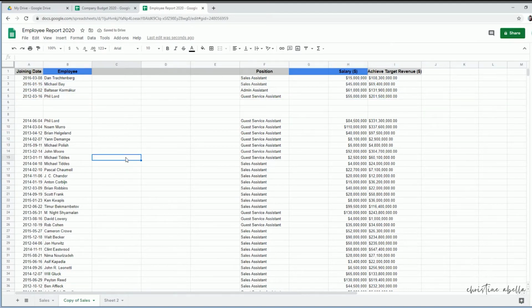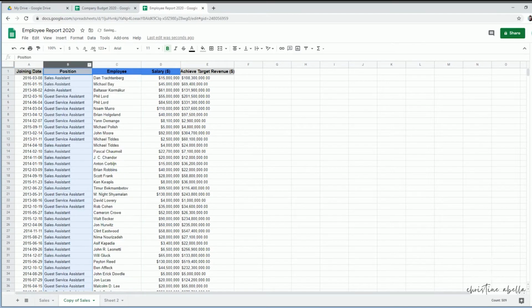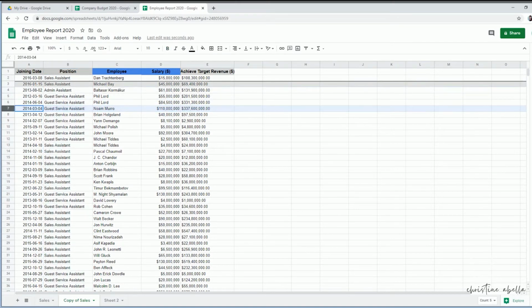There we go. Now let's say we want the position column to be next to the joining date. We can move it like this. You can select the column, click, hold, and drag. Or you can select the row, click, hold, and drag.